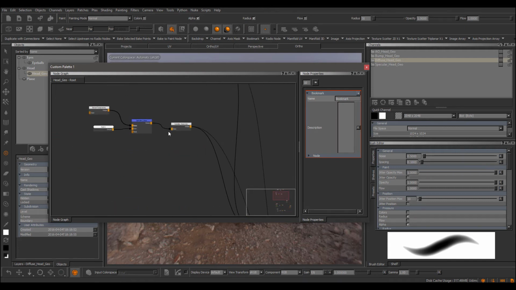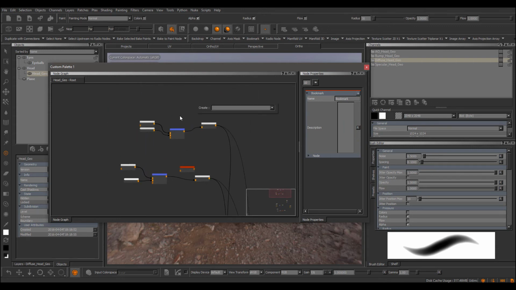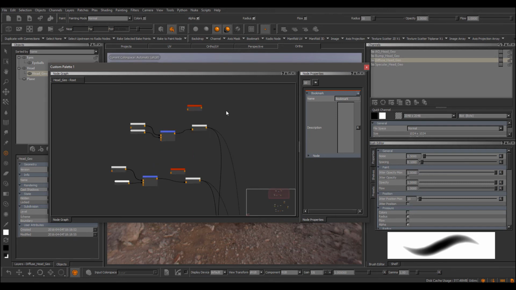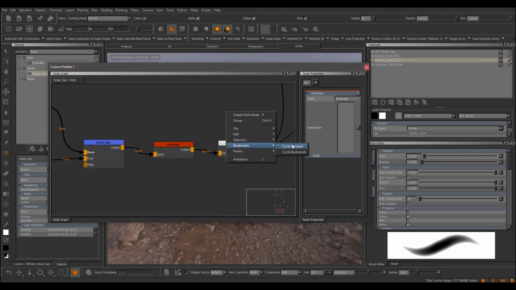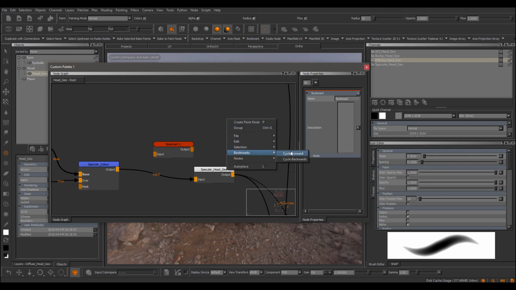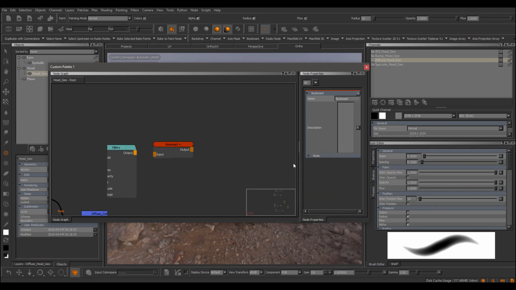So I'm going to add a second bookmark up here. And just to illustrate, I'm just going to leave this unattached. And maybe a third one up here. And let's go over here as well and create a bookmark here as well. So now I have under the right mouse click section a new bookmark submenu, and we have the cycle forward and cycle backwards options. So these will cycle all through your bookmark nodes in your node graph.